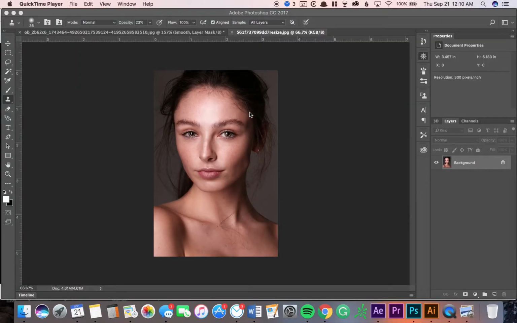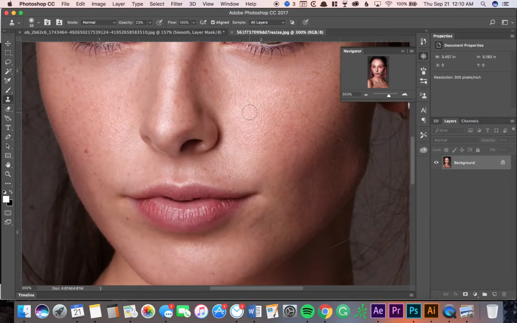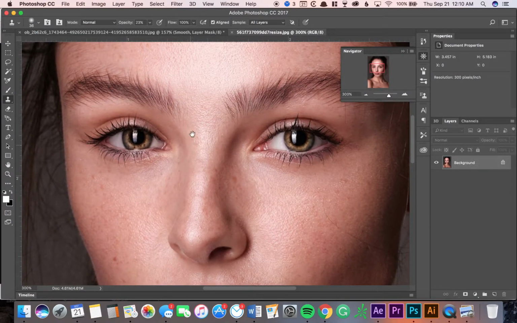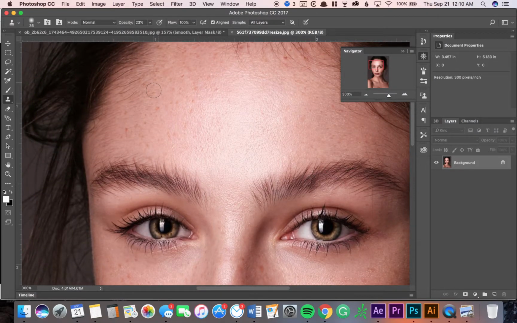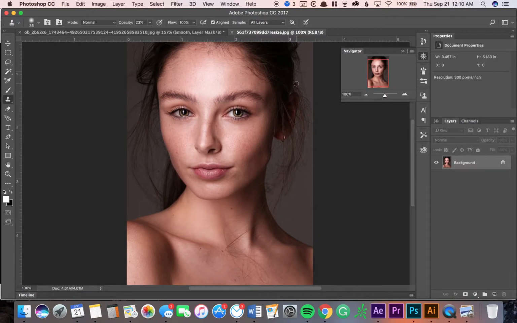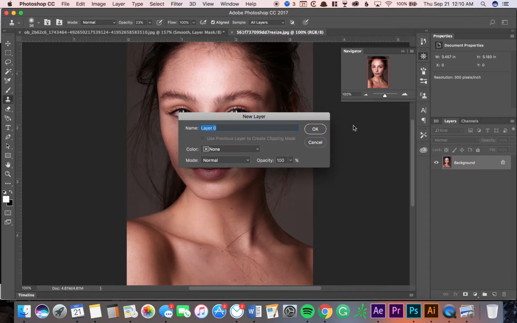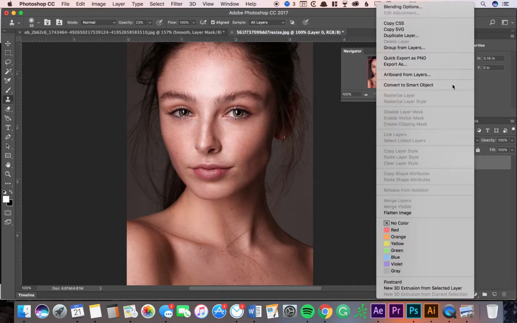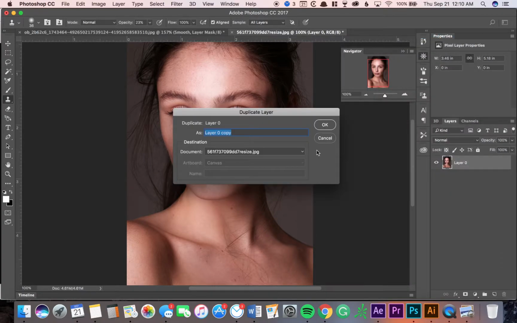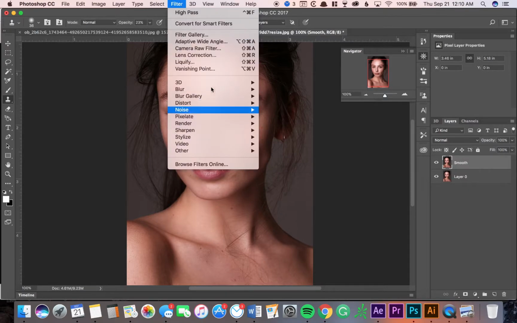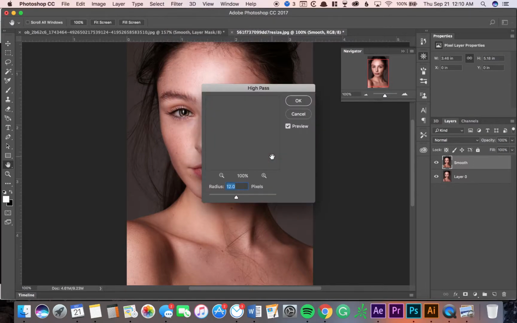Okay, and this is our next photo. This girl, as you're going to see, her face is beautiful and it's pretty smooth already. But we're going to get rid of some of those spots that you can see there and just smooth it out to give it that editorial look again. I'm going to double click on the background layer, create a new one, and same thing, duplicate that layer and name it smooth. I'm going to go up to filter, other, and high pass.